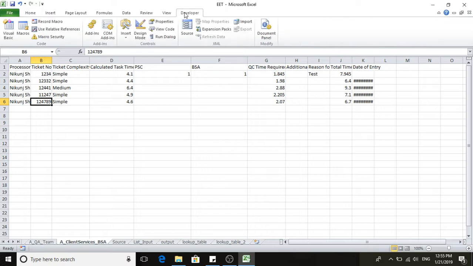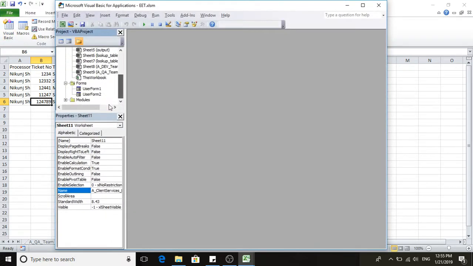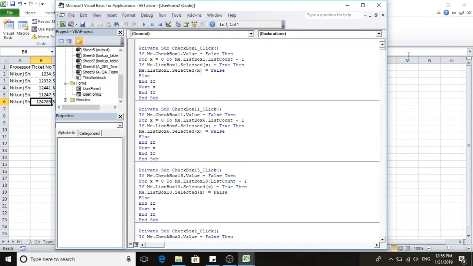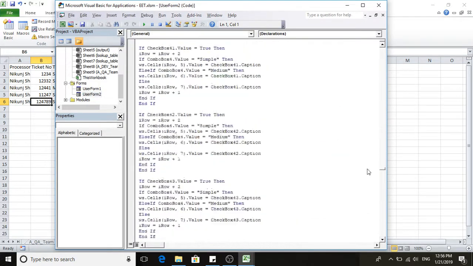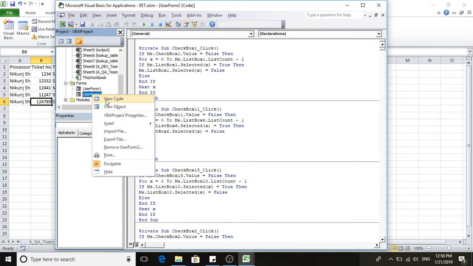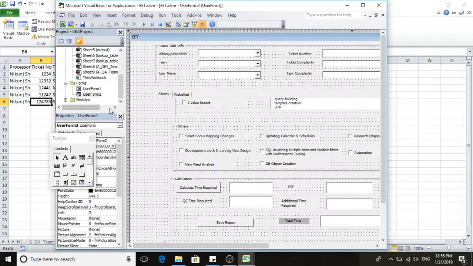And let me open the macro. Visual Basic. It is a user form. So if I say view code, we can see the code here. Lots of lines. There are some unnecessary lines also which I tested, but I haven't removed them yet. And now I say view object. Now we can see the user form.